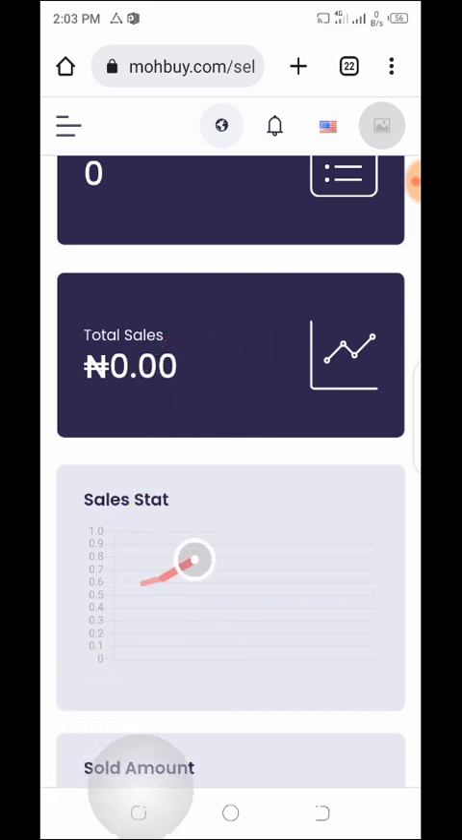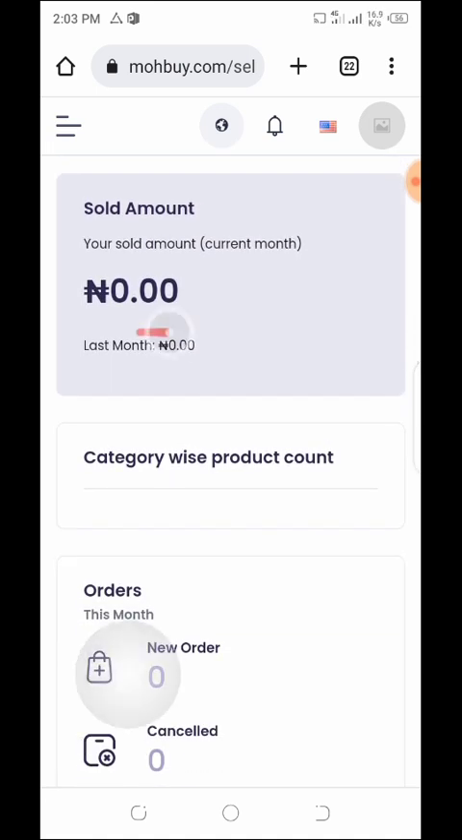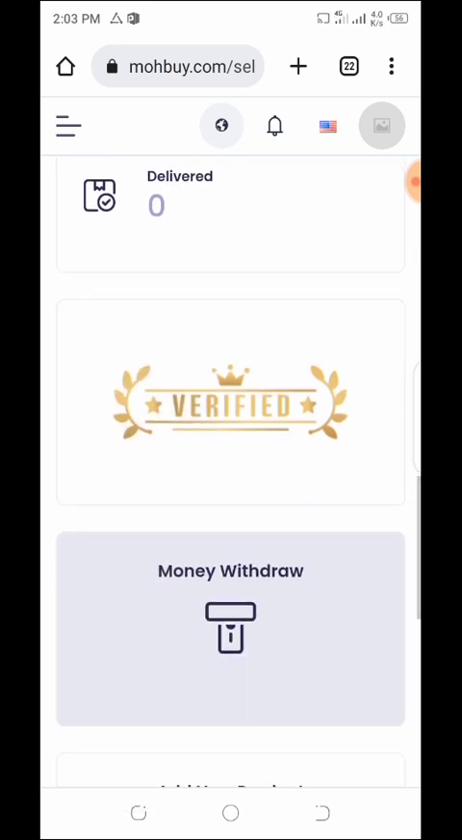You can see your sales statistic. If you started making sales, it will be going up. And amount sold, as you can see, indicates the amount that you made last month, and also how many orders you received, cancelled orders, and a lot of them are verified.